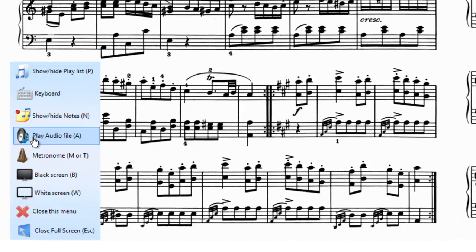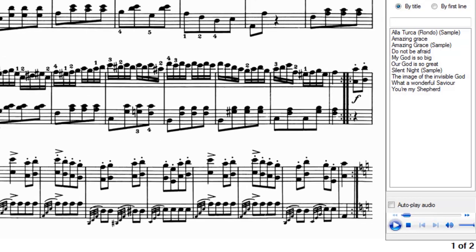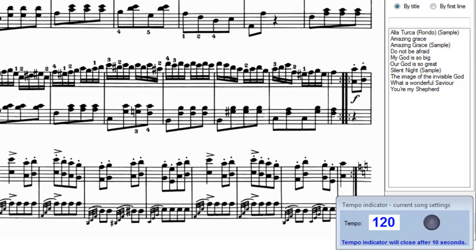Notice also the playing audio is there, and hiding and showing notes. And we can also pull up the metronome. Clicking on there, it brings up the metronome for 10 seconds, either the flashing LED or a click track.